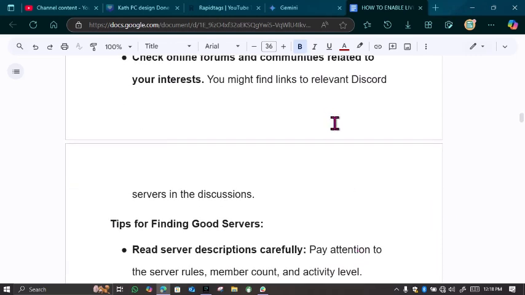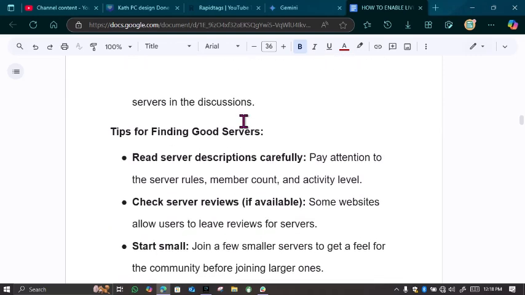Now, let me give you some tips for you to find good Discord servers. Please pay attention to the server rules, member count, and activity level. Always read the server descriptions carefully. The second thing you need to do is check server reviews if they are available. Some websites allow users to leave reviews for servers, so once you see a review, please check it out.